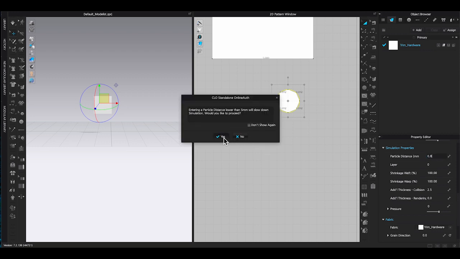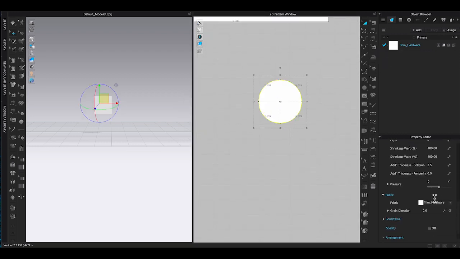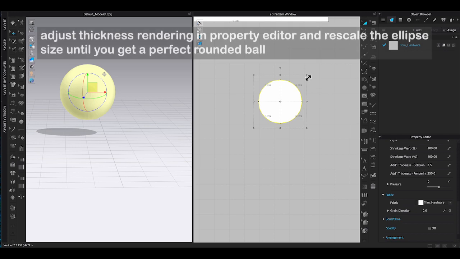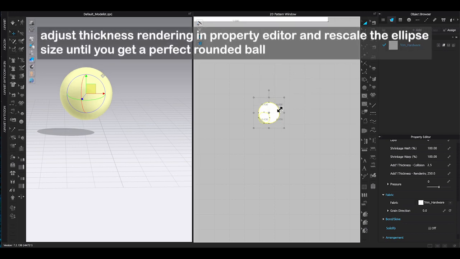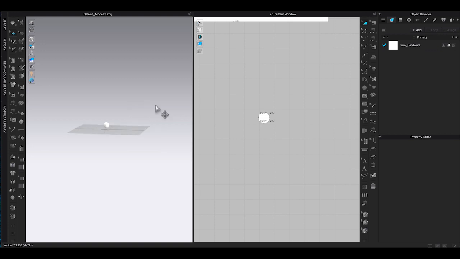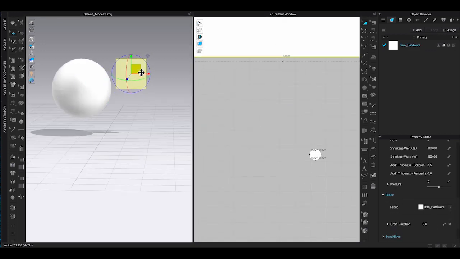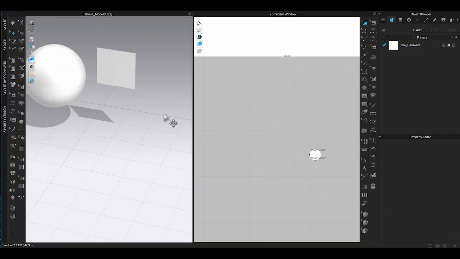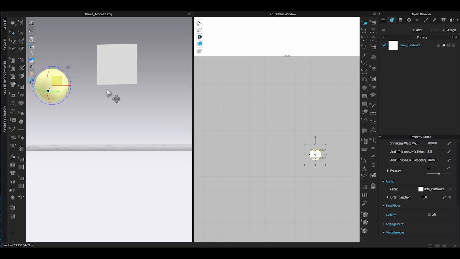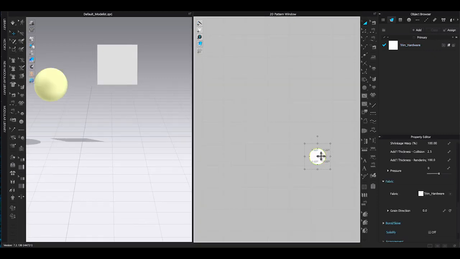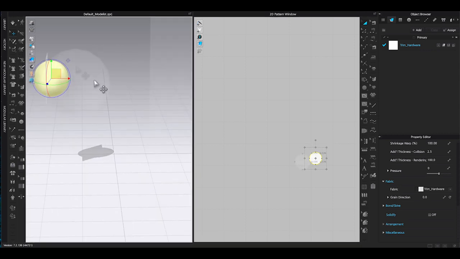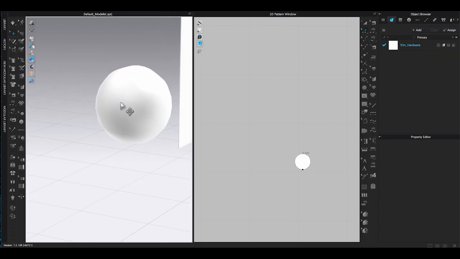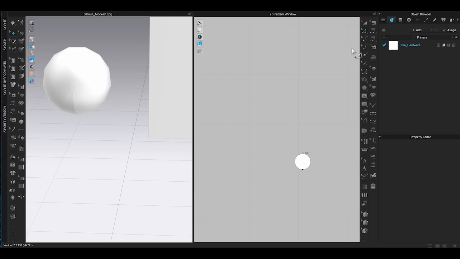Lower particle distance to 1. Then increase the thickness rendering. There's no set amount for thickness to get a perfect ball. You kind of have to play with it and see what number gets you a perfect round shape. Remove the unnecessary points from the circle by selecting them, right-clicking, and converting to curve point. This will make the ball surface smoother.